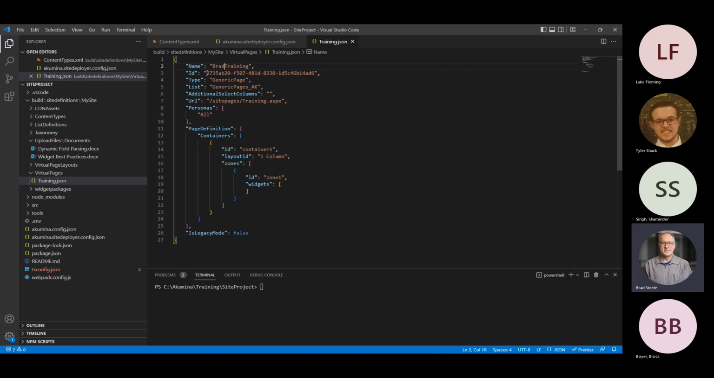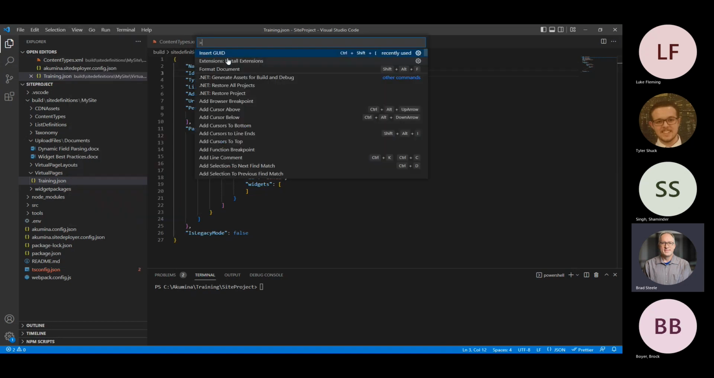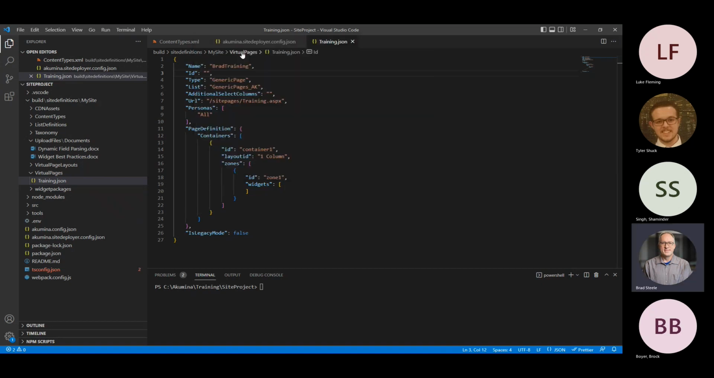And we're going to need to change this ID. So just delete that. If you go to the command palette, one of the options is insert GUID. That's an easy way to get a GUID that's unique. So all of our IDs, for the most part, are GUIDs. You're going to see in the virtual page layout example that we're using an ID that's not a GUID. We probably should. And so we'll change that as well.